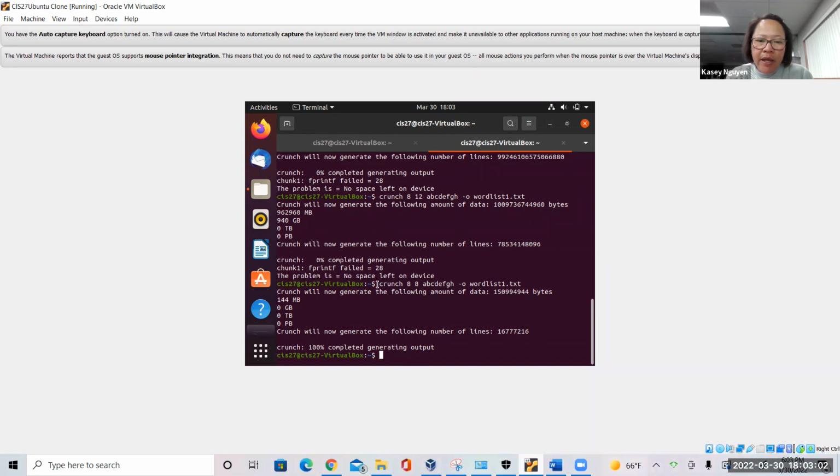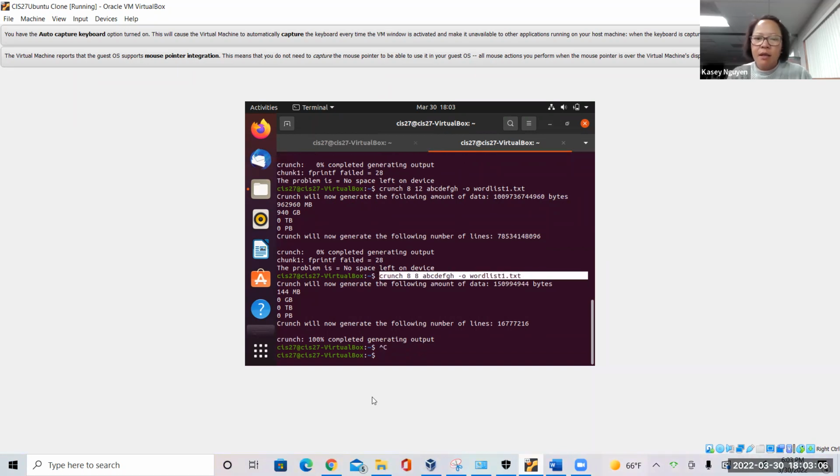Yeah, so this is what I did. Let me copy and paste it onto the chat. So I'm making another word list that's 8 to 8 characters. And I was able to do that because my virtual machine is somewhat small. And so now I have a second word list. And with that, I can simply go in and modify my brute force script.